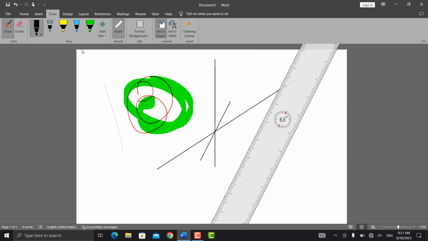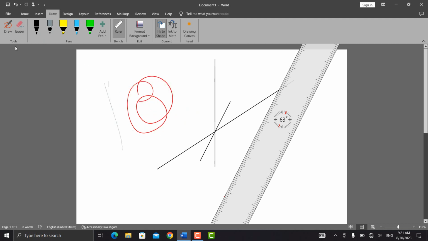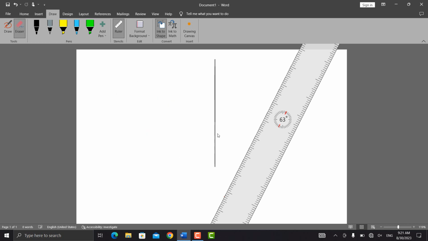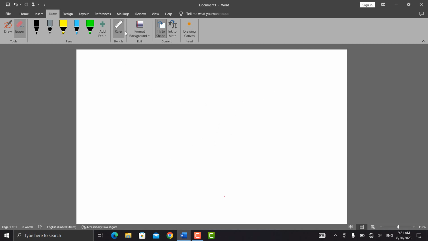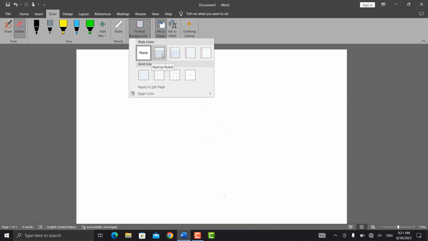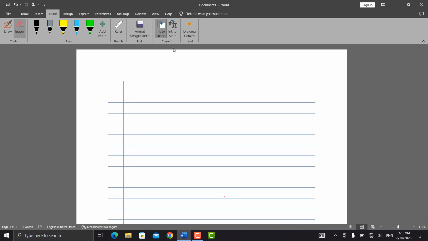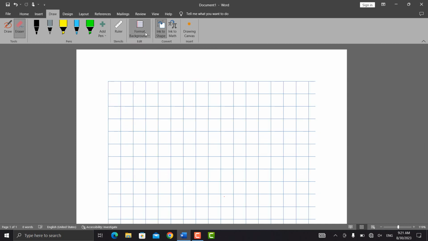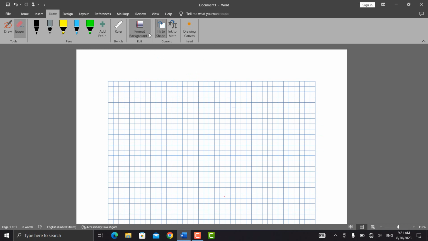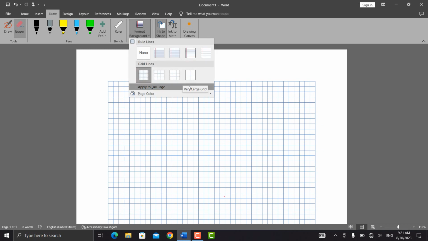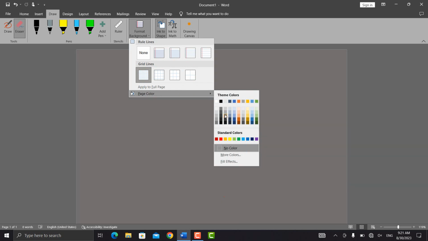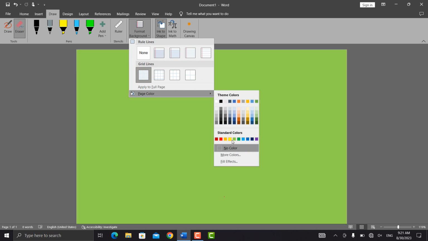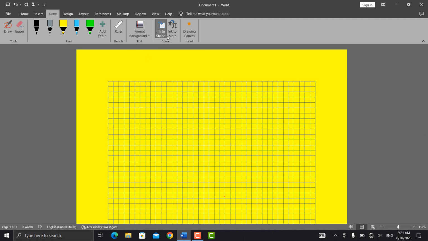The next option is about formatting the page, and also in here we have eraser where we can erase our lines so easily. In here we have format background. We can use these backgrounds and write our things beautiful and good. These are the gradients actually. Apply to full page, page color. You can change the color of the page in here. I think this is a good option.